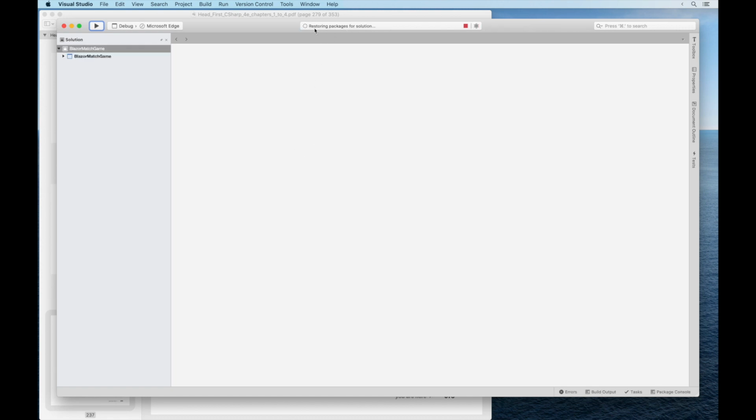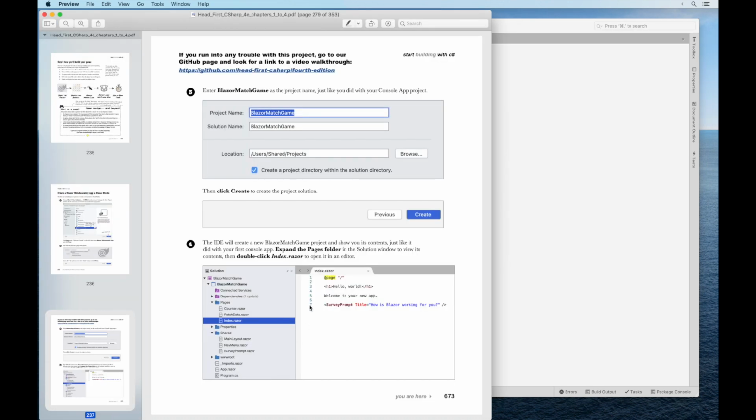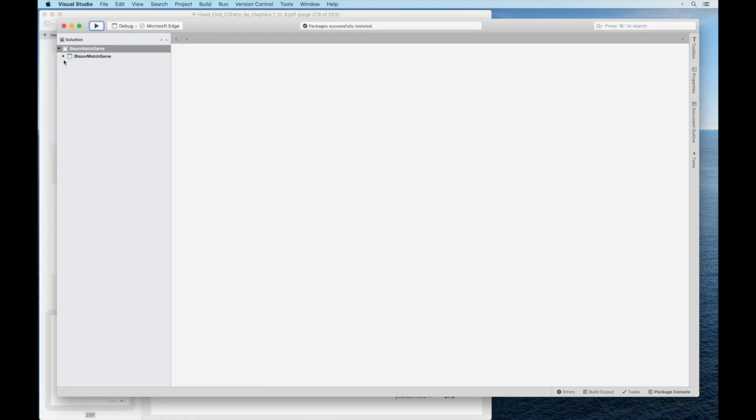Once the Visual Studio IDE is done creating the project, it'll show you its contents. Expand the Pages folder in the Solution window to view its contents, then double-click the index.razor file to open it in an editor.